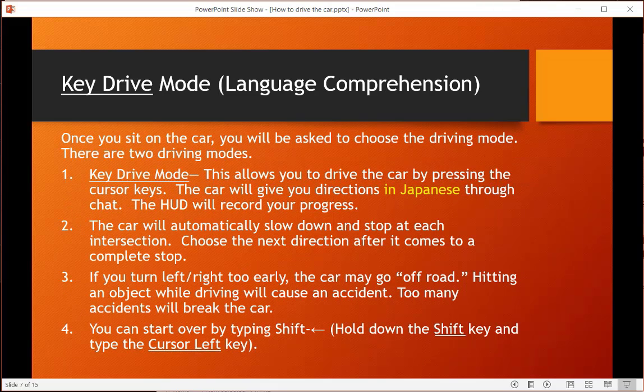Once you sit on the car, you will be asked to choose the driving mode. There are 2 driving modes. 1. Key drive mode. This will allow you to drive the car by pressing the cursor keys. The car will give you directions in Japanese through chat. The HUD will record your progress. 2. The car will automatically slow down and stop at each intersection. Choose the next direction after it comes to a complete stop.